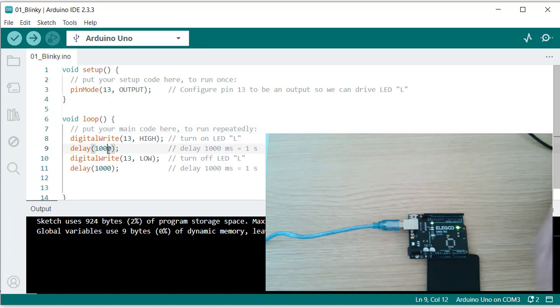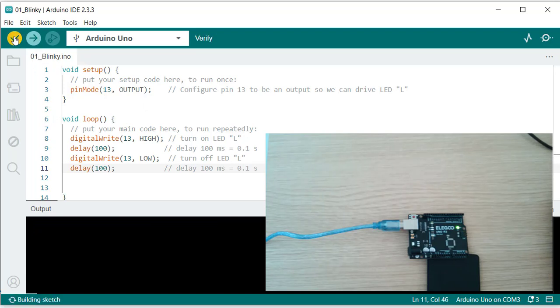All right, let's change one thing up. Let's make this run faster. Okay, so let's do this. Let's run it at 100 milliseconds, which is going to be 0.1 seconds, and that should be pretty quick. Okay, so let me save that. I'm going to do a Control S to save it. Go ahead and verify it.